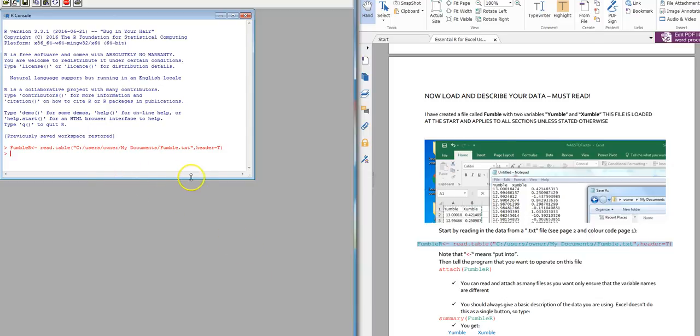If it does that, that means it's read the instruction and understood it. Having read in the file, we now need to attach it. Attach the file, so there's nothing special about the name. As I said, it's best to keep to letters. So attach Fumble R means that you want to work on it.